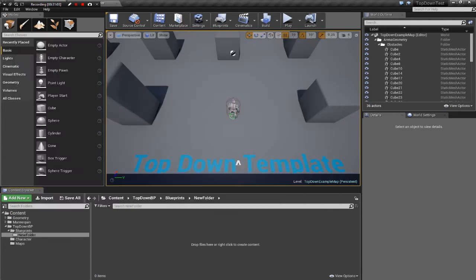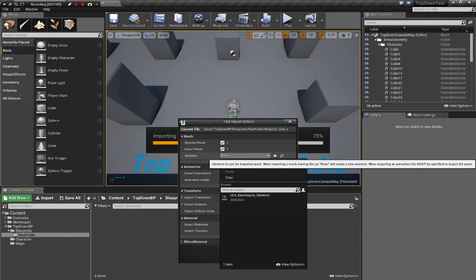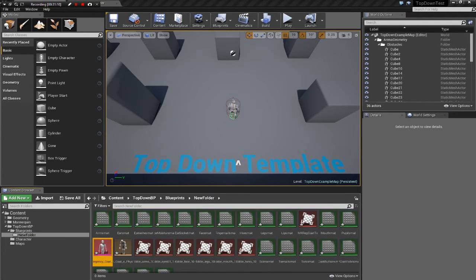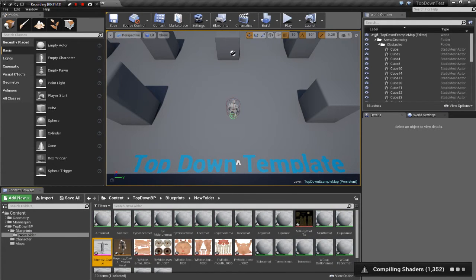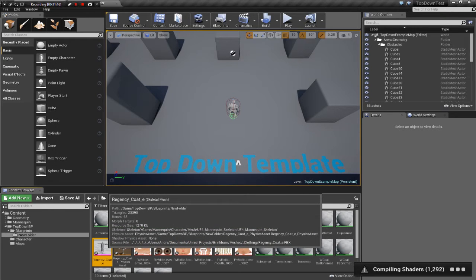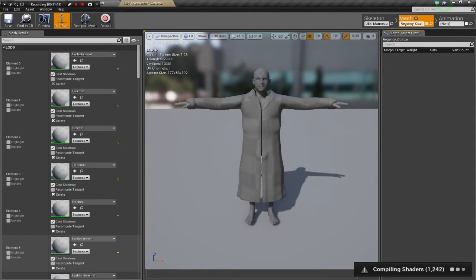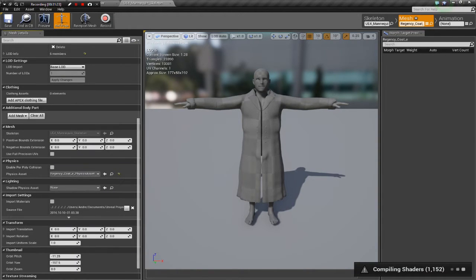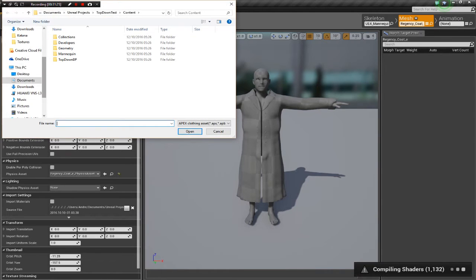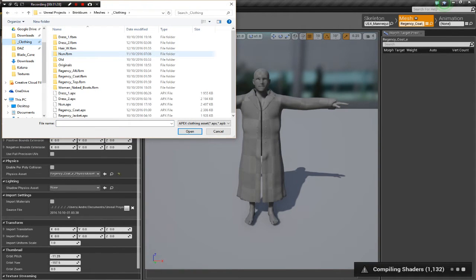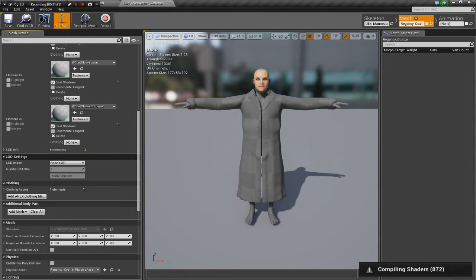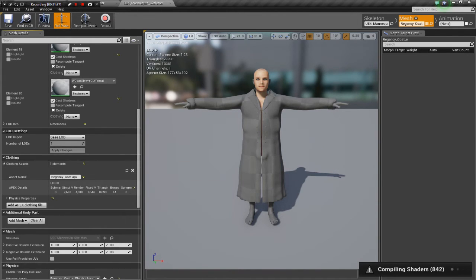Okay, let's just import the one I'm using. I'm going to pick the skeleton, just give it a little bit. It's going to construct some of the shaders, might take a little while. But what we want is, as you can see, there's a lot of materials here. Once you add your Apex clothing file, you'll see that there's an asset here.